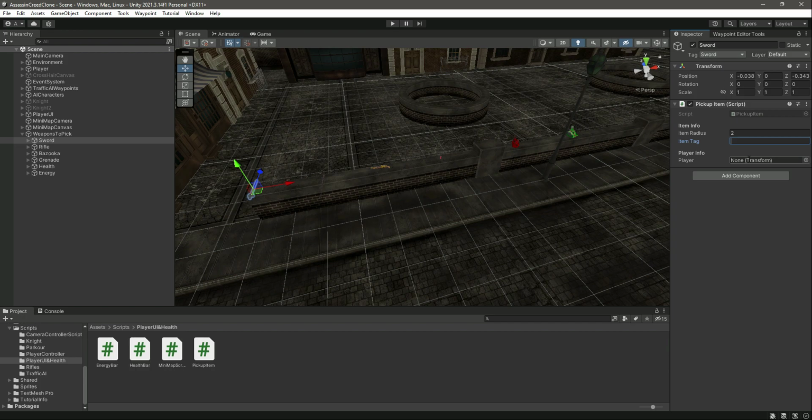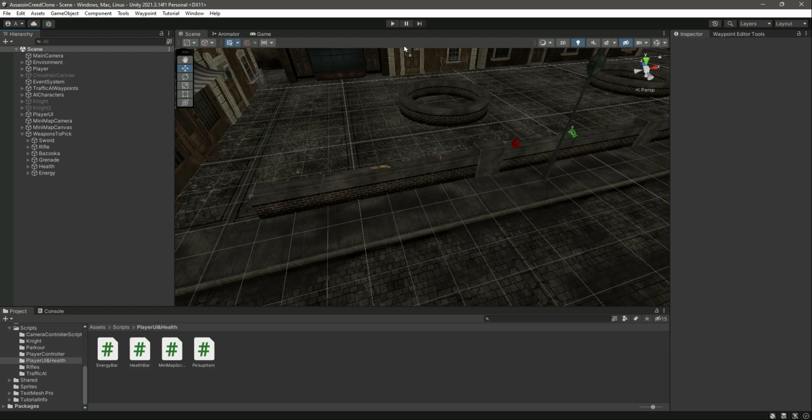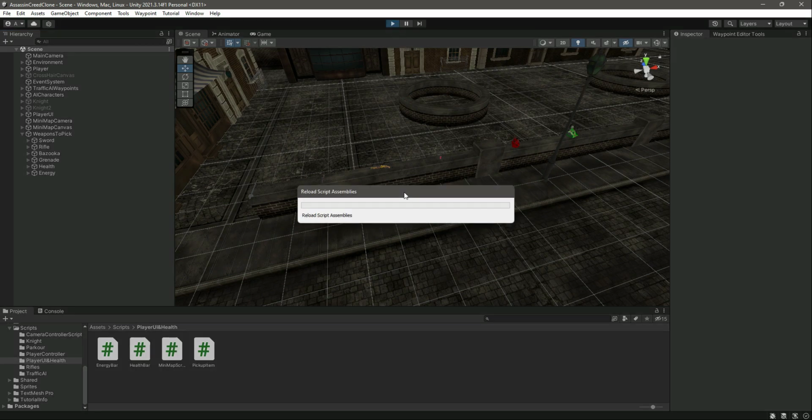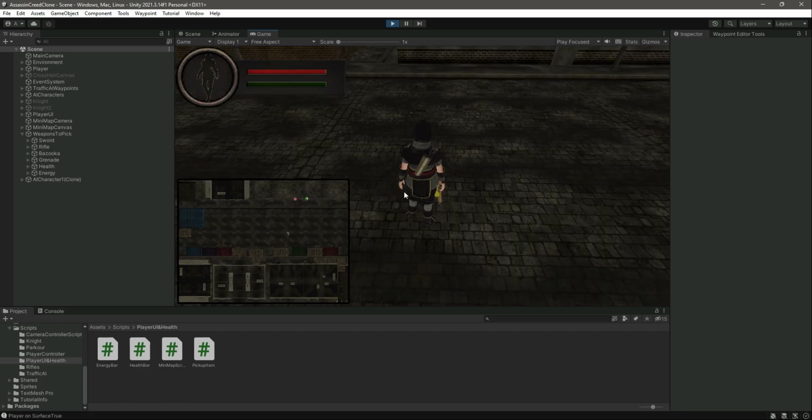So let's type the tag name, which is sword. Then for this one, type rifle. Then for the bazooka, the tag is bazooka as well. For the grenade, the tag is grenade because we have named them accordingly. Then for the health, it is health, and the same for energy. Then we need to provide the player transform, so select all of them and just simply drag and drop the player game object in there. That will be it.